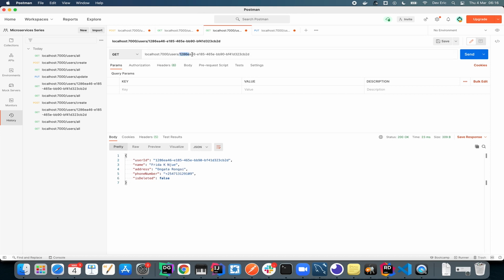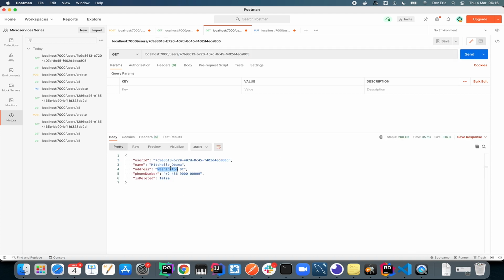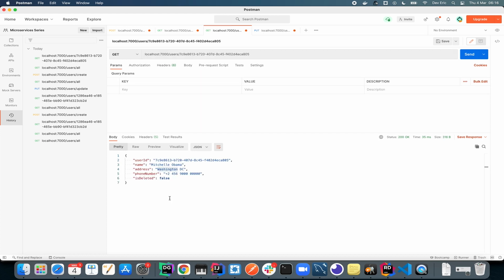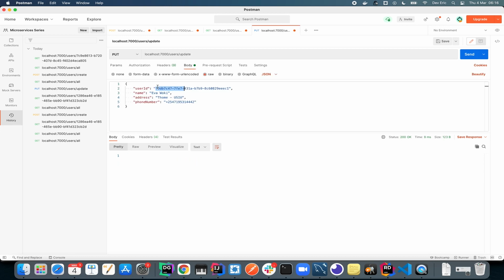Then I'm going to do a post. All right, we are able to get this particular user. So let us update this particular user and see what we are going to get. So I'm just going to copy this, then just edit a few items, at least just to make sure that we are getting the record updated as required. All right, so this delete, we're going to implement it in our next couple of minutes.